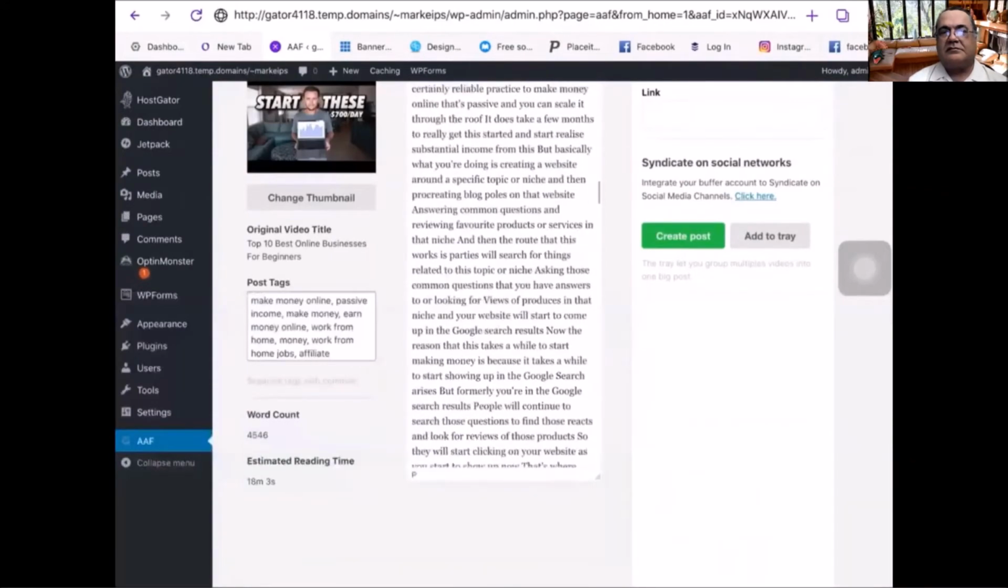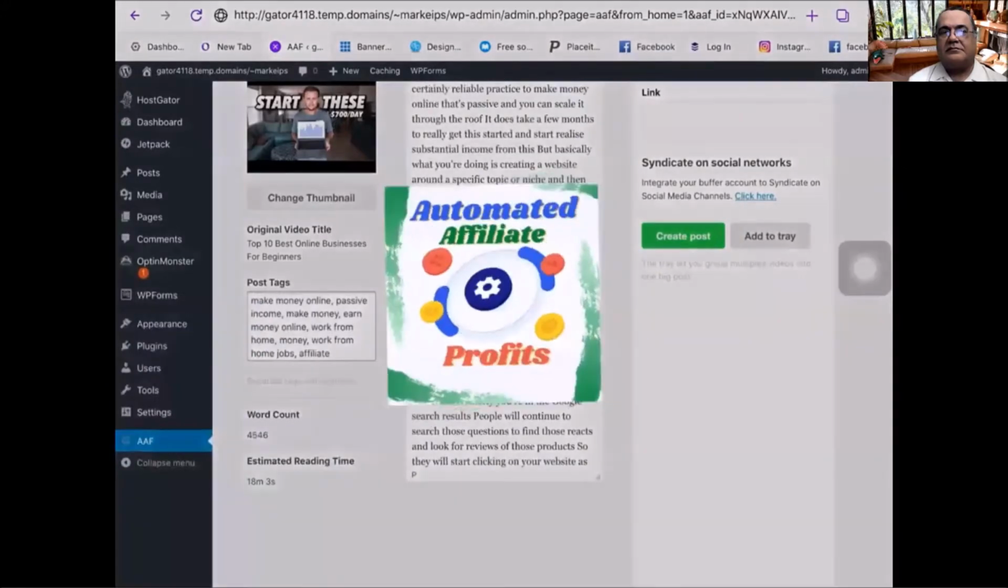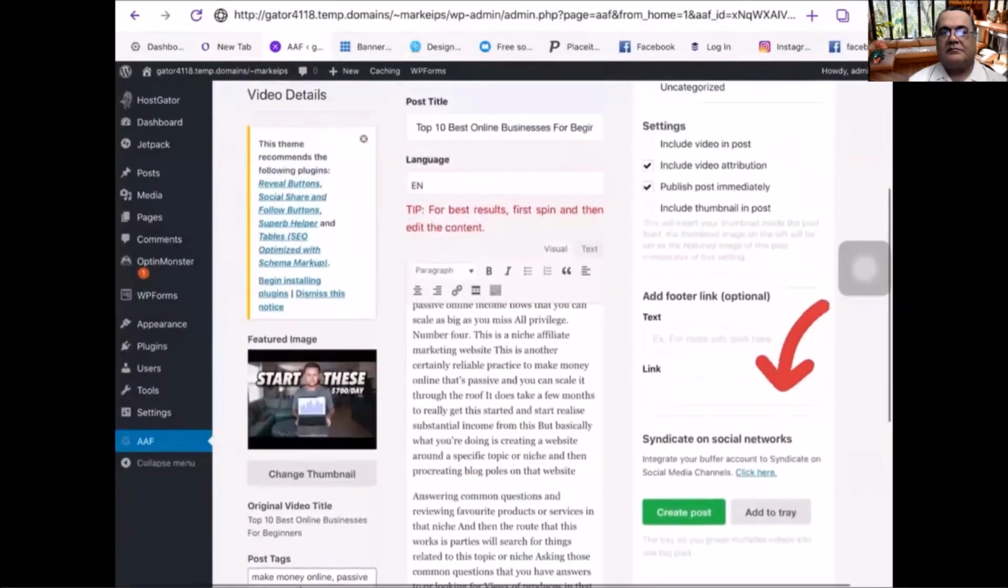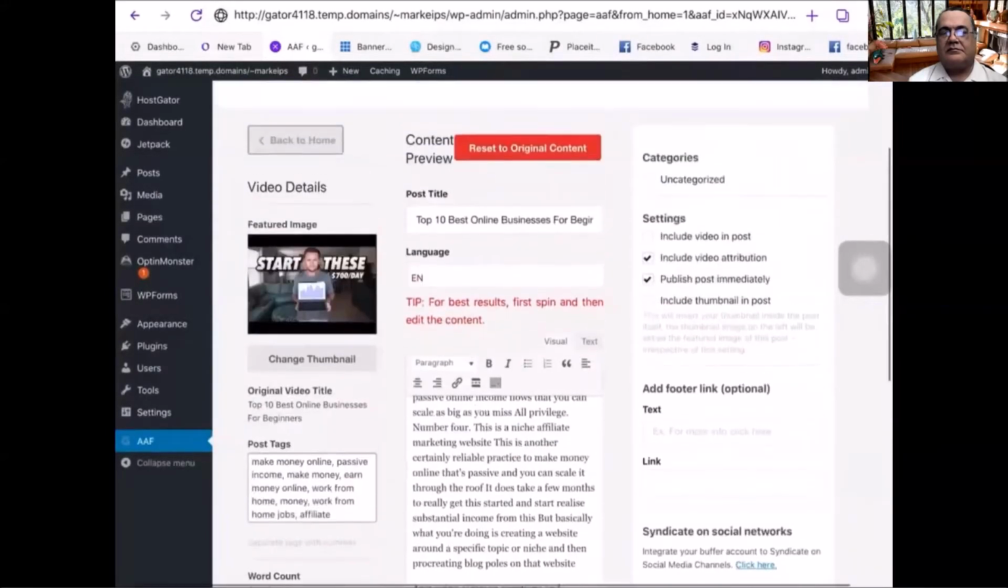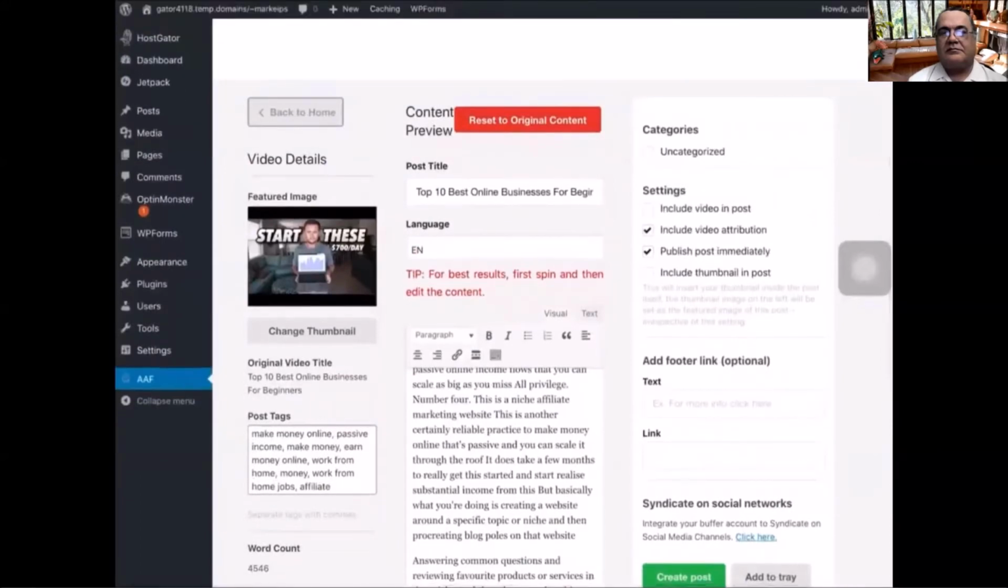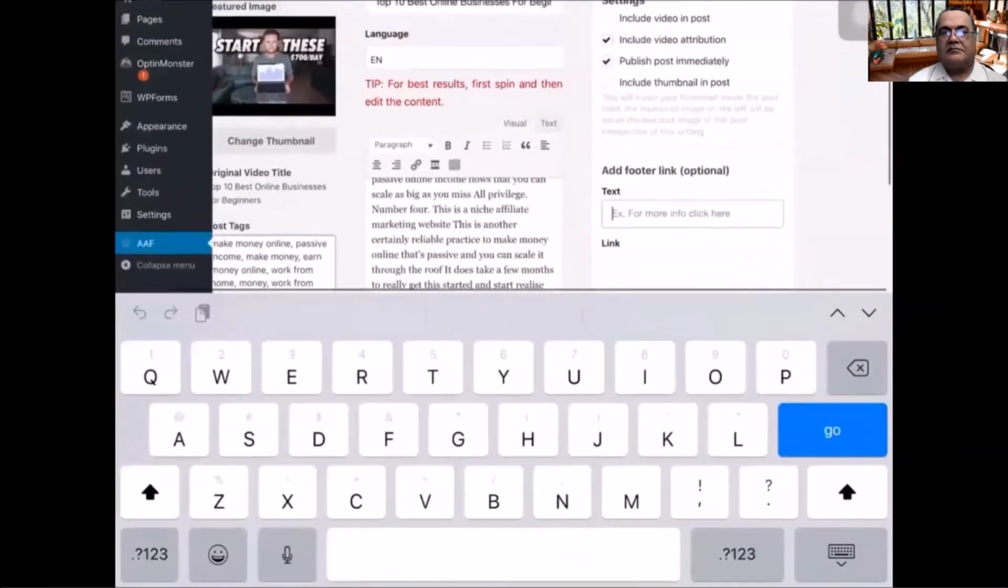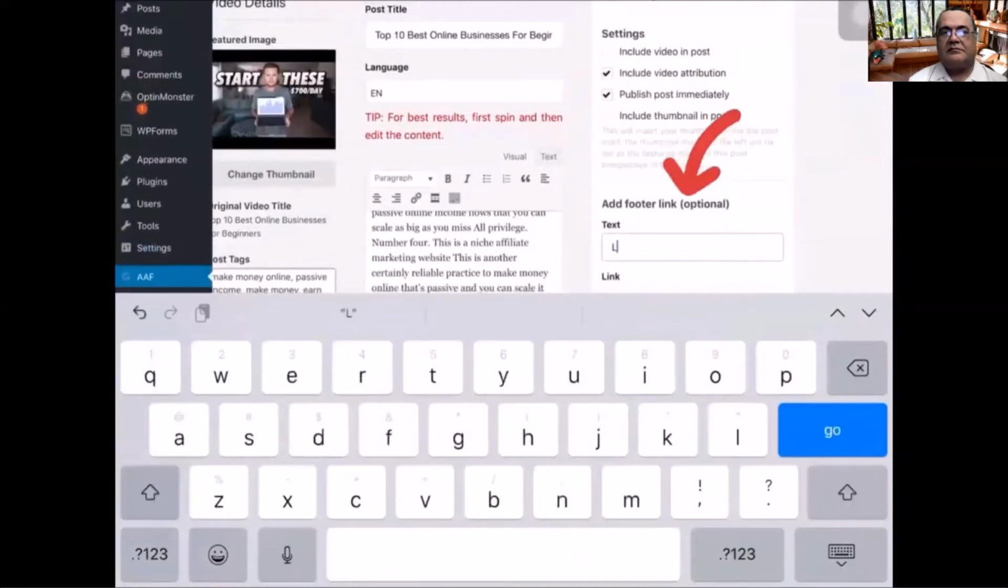So now all I can do is have a look at how I like it, and then if I want, I can say add to tray. Add to tray is a feature that I use if I would like to add more than one video. When I select add to tray, I'll be able to post 2 or 3 more videos at the same time, combined into one blog. And then here's my title, the top 10 best businesses for beginners. Here are my tags. I can add in a call to action here, for instance.